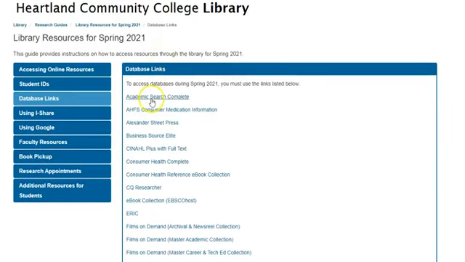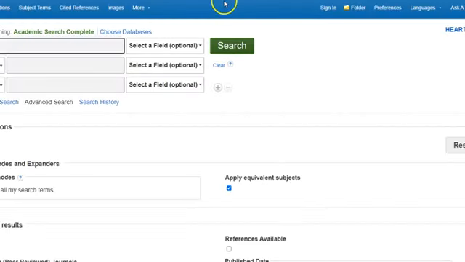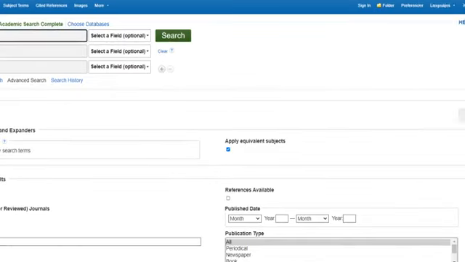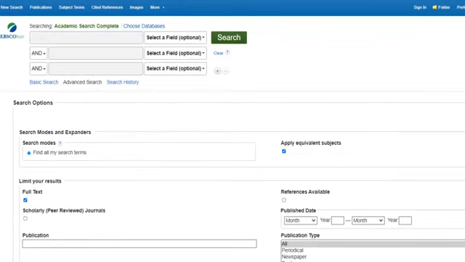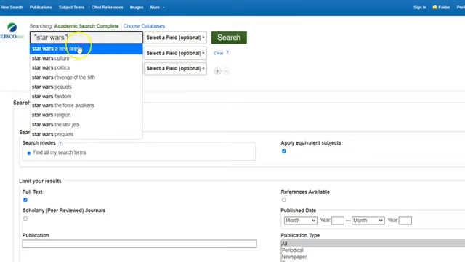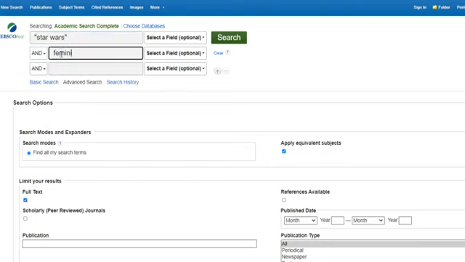Going back, we are going to go to one more database. We're on the databases page in the library resources. We're going to go to Academic Search Complete, and I will show you how to do the same search that we did in JSTOR in this database as well. This one looks a little bit different, but it still has the search boxes. So we need to find the right search terms. We'll use the same one, Star Wars and feminism.